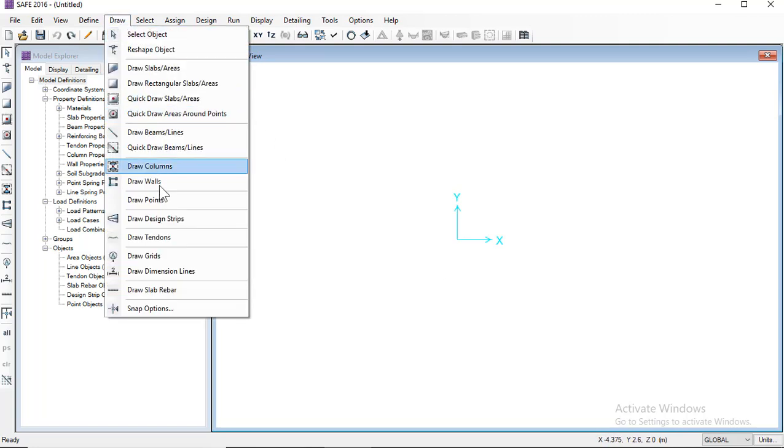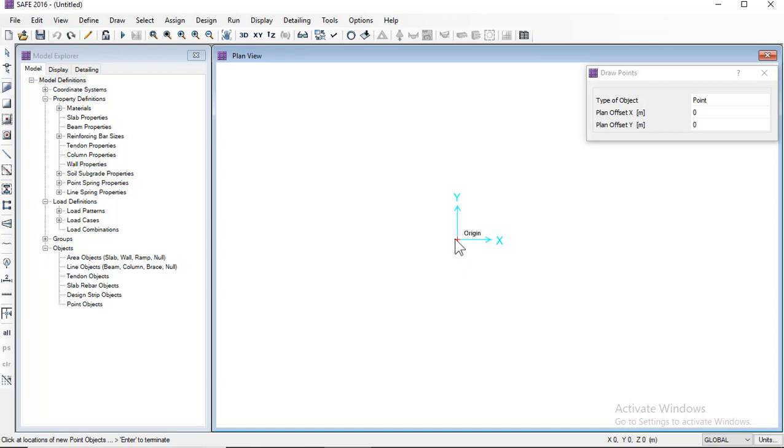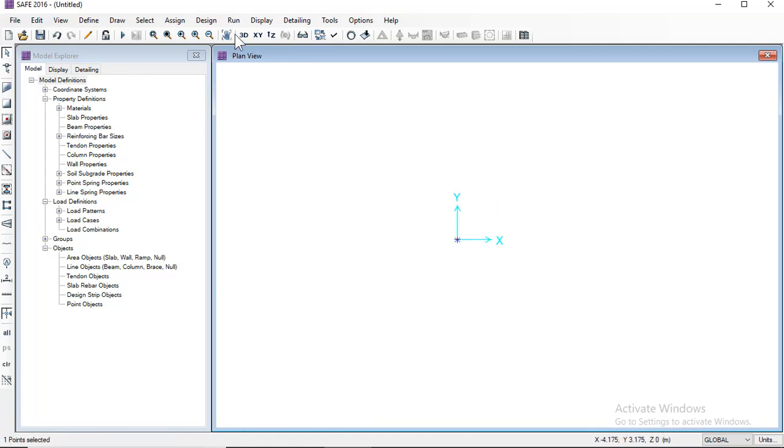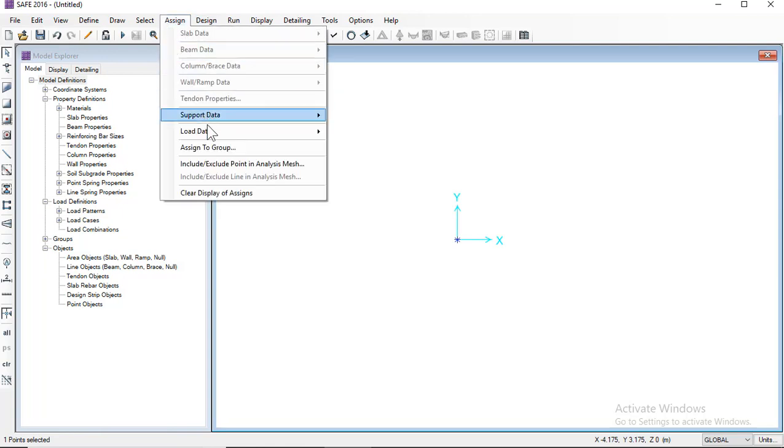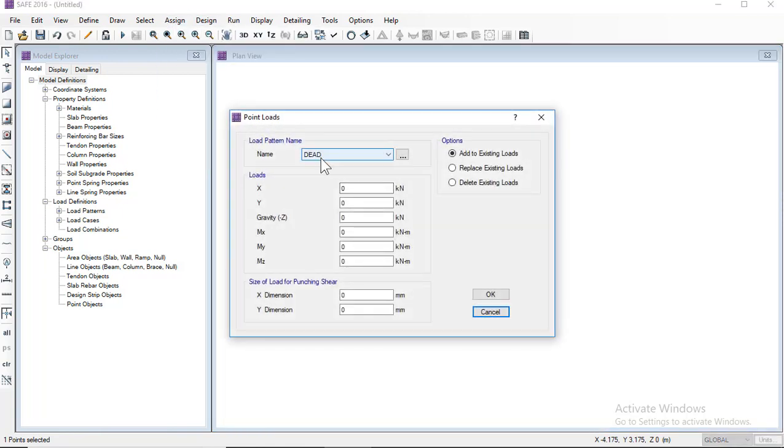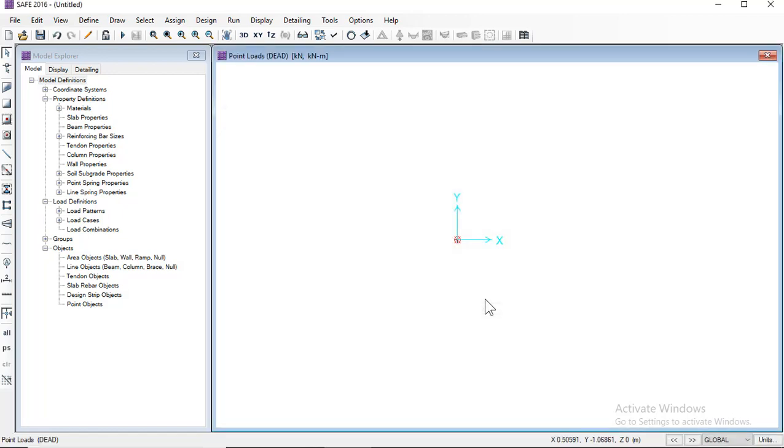So click draw points and click on 0, 0. Escape and click modify. I will assign the load, so select this point, assign load data, point load. The dead load, gravity minus Z, 750 kN. Size of loads for punching shear, so the dimension of column is on Y 750 and X 300. Okay, so click OK.